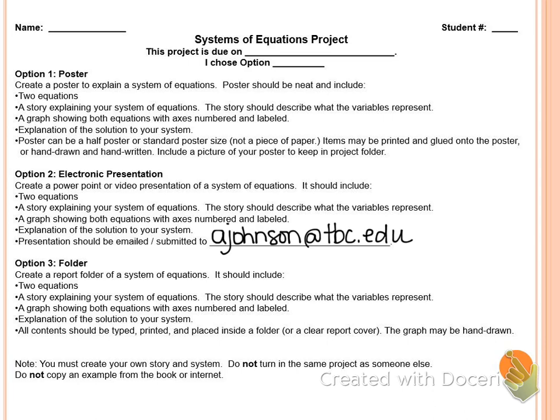All contents should be typed, printed, and placed inside a folder. Now you all will get your project folders back. So those of you doing the folder option, I have your folder and I'll give it to you later. Okay, I'm not giving it to you now because you'll lose it in the next 3 weeks. But folder presentation, everything is printed, typed up. Okay, the graph may be hand drawn. So you may get a piece of graph paper and hand draw your graph if you would like to.